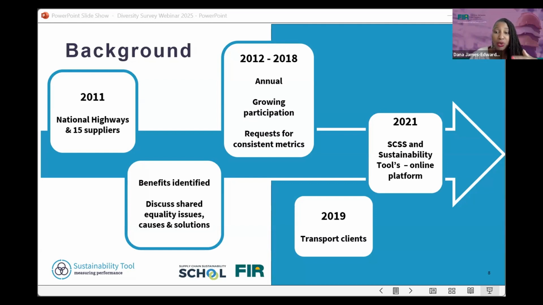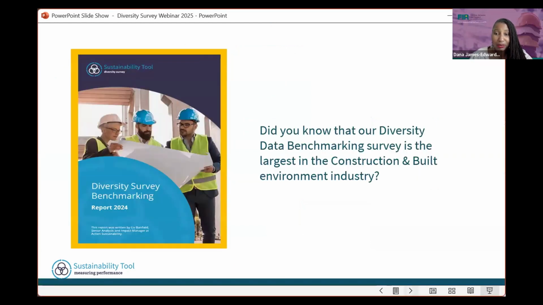So the dashboards not only allow you to evaluate your performance against the industry benchmark, but also now we use ONS, Office for National Statistics, working age data as a comparator. So that's from the census and representing the UK population as a whole. It's a really great comparison point because it enables organizations to benchmark themselves against the UK average, which is great. So that's where we are now in terms of the survey.